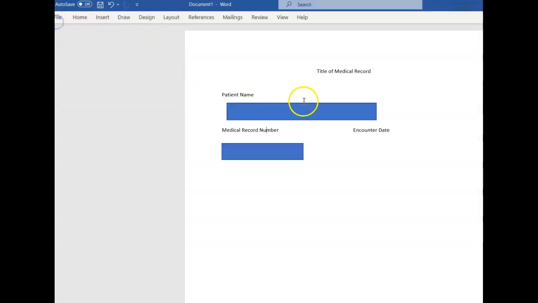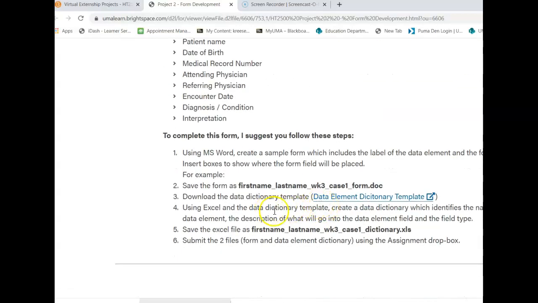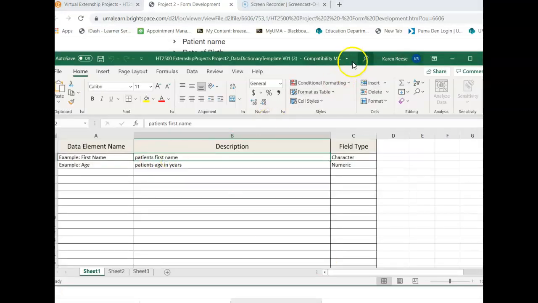So what we're going to do now is look at the second part of the assignment, which is the data dictionary. With the data dictionary, you're going to click on step 3, and you're going to get an Excel spreadsheet to come up. This is the Excel spreadsheet, and hopefully you can see it okay. The first thing you're going to do is put the data element names. Those are the data elements that were just on our assignment instructions.